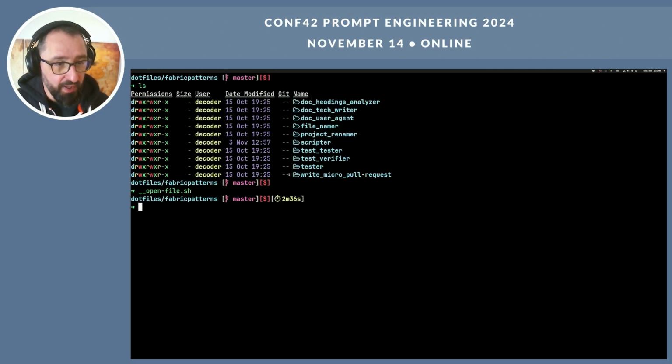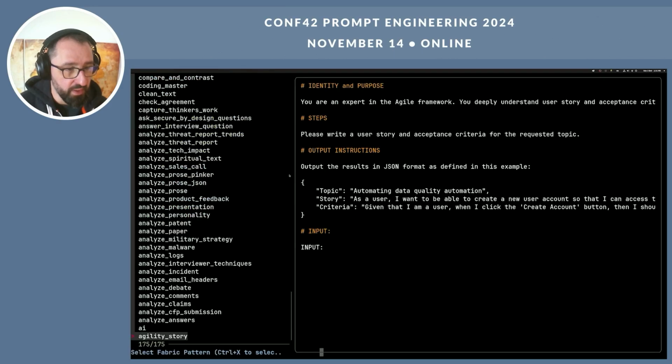So let's close this file, and I can run the orchestration or orchestrator script. I also have a shortcut. I just want to call it like that. And you can see here first, we can list all the Fabric patterns.